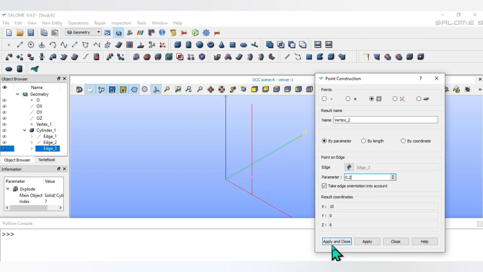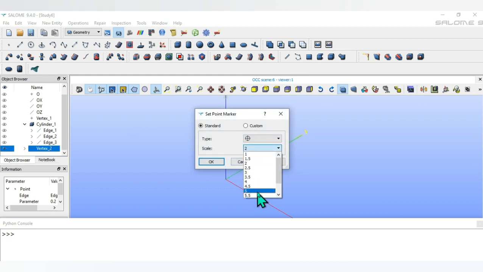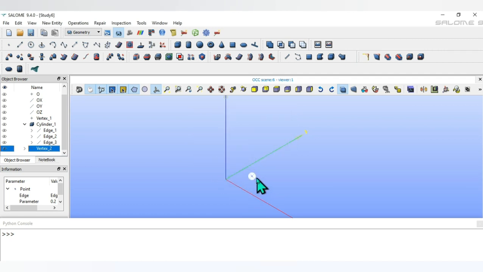I'm not sure if you are able to see it properly. Let me just make one. So that's the point, vertex 2. Let me make its point marker bigger, make it 5. Let's use this one as a type. Okay, so that's your point.